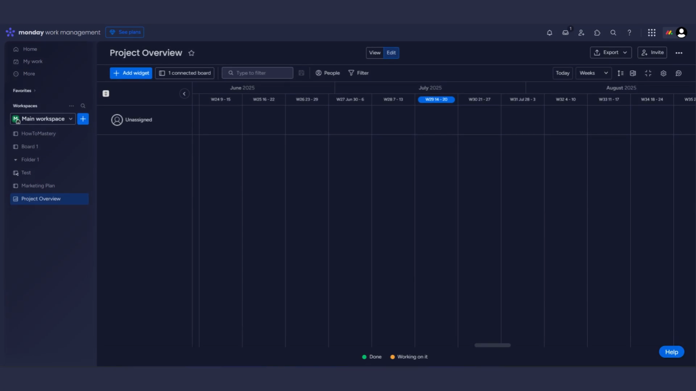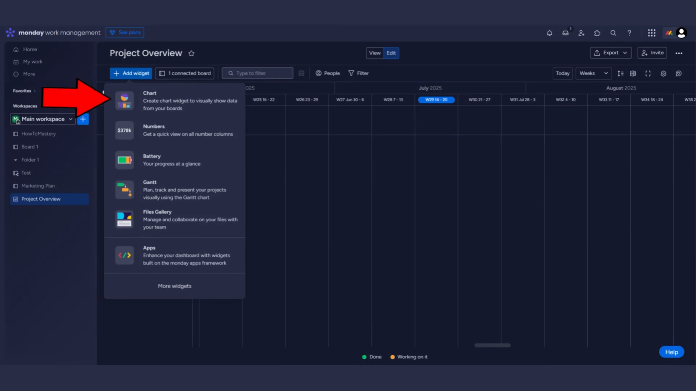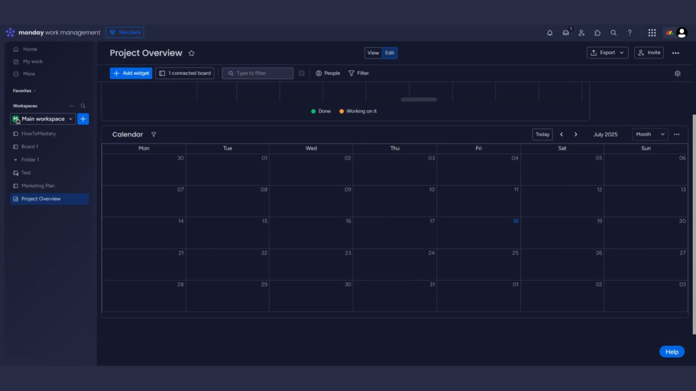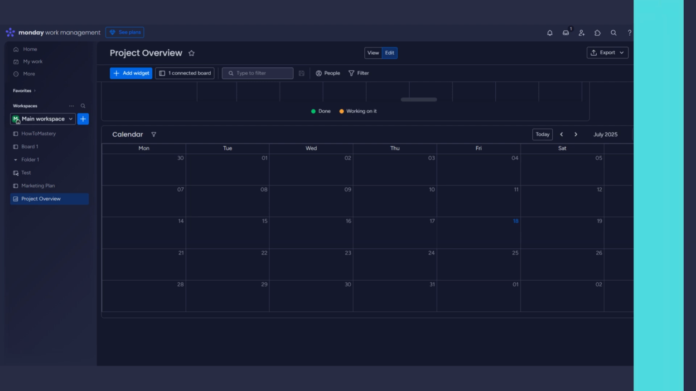Workload Widget. Shows who's assigned what, helping balance your team's workload. Chart Widget. Displays status breakdowns, budgets, or any data you want to analyze. Calendar Widget. Pulls dates from all boards to show deadlines and milestones. Dashboards are especially useful for managers or anyone handling multiple projects.